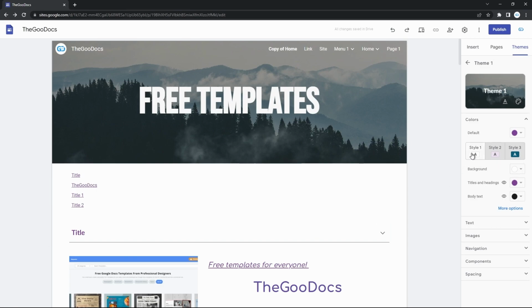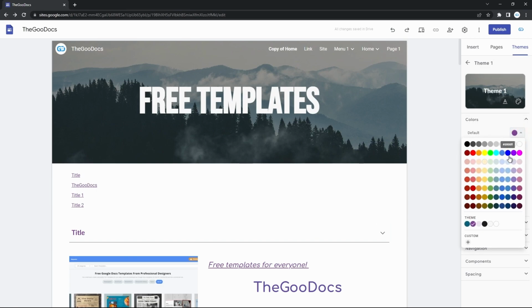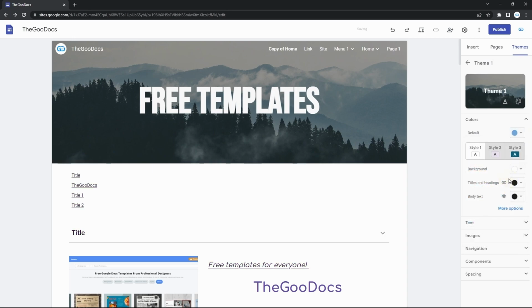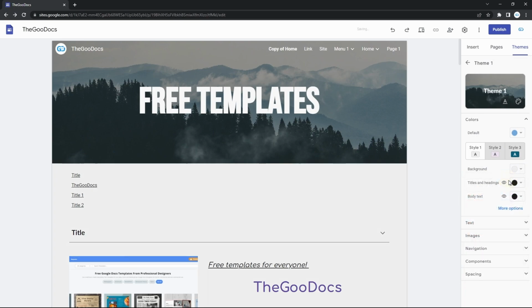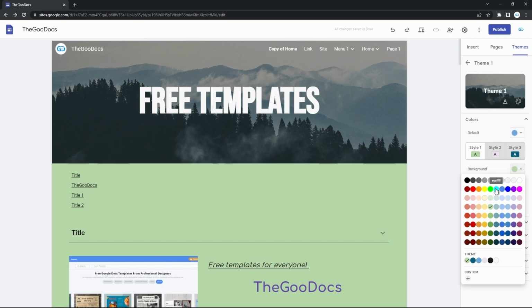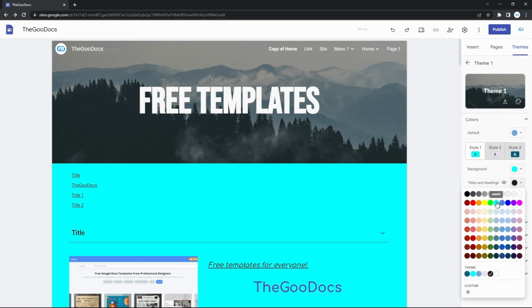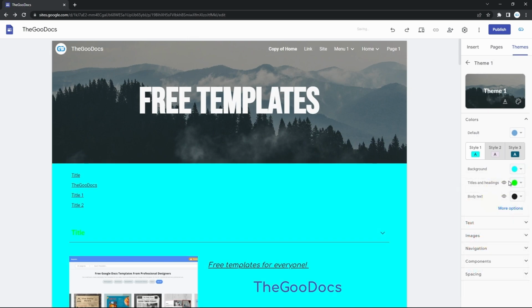Concerning these settings themselves, here you set a default color and make a few styles to change on the go, with setting a body background color. Titles and headings color, with even a preview. And the body text color.